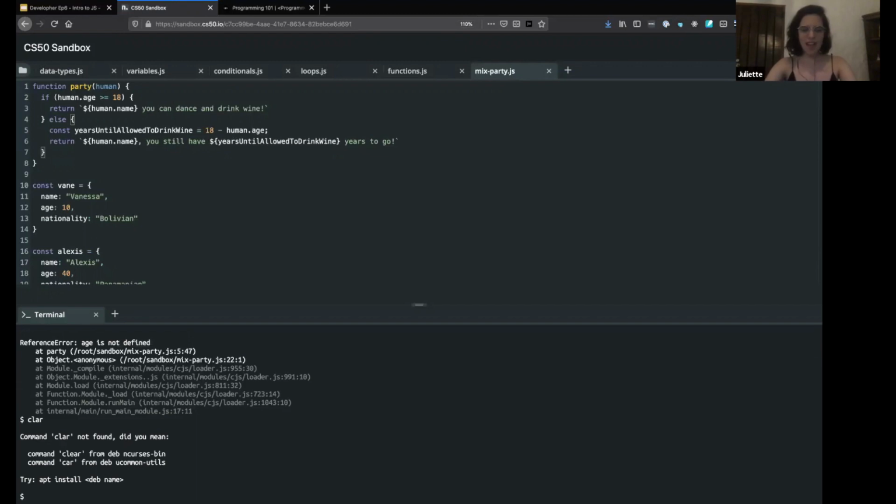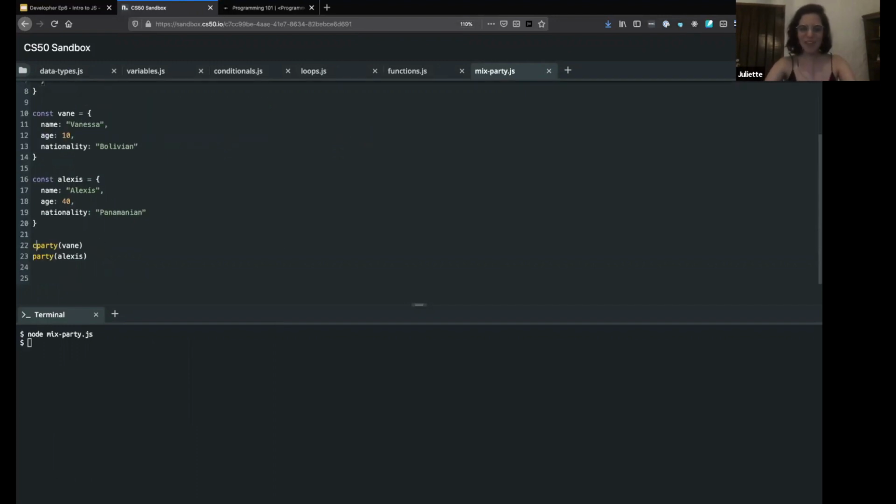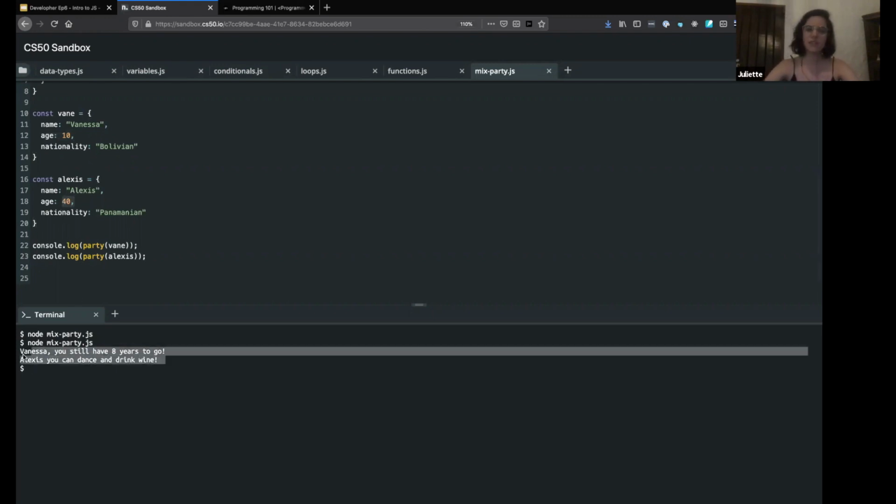And so now when I run my program again, I see nothing because I haven't written my console log. And I know that this may sound repetitive as I'm going through it, but believe me, as you start coding, some of these concepts will get kind of blurry, and so it's always nice to keep on moving through them. So now that I get my mixed party, I can see that Vanessa still has 8 years to go. Poor lady, she's only 10, whereas Alexis can actually drink some wine.